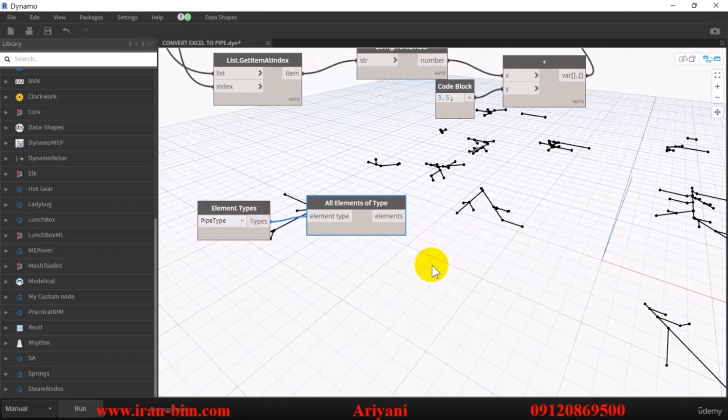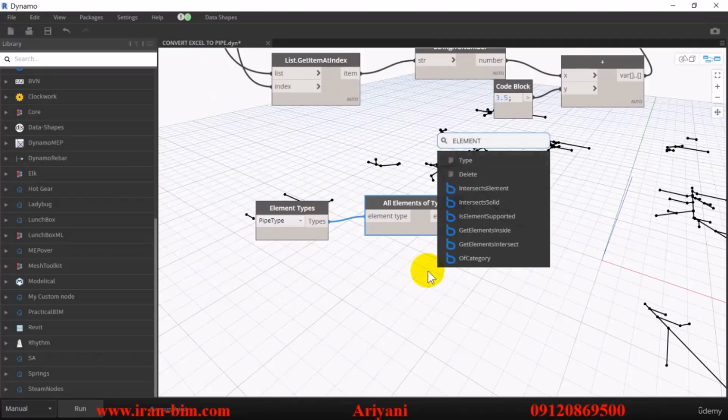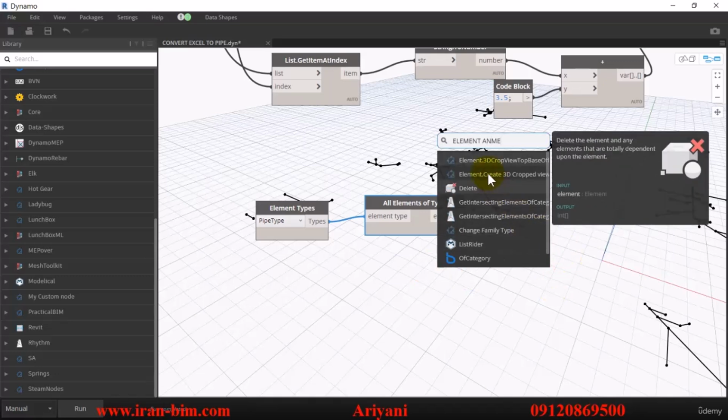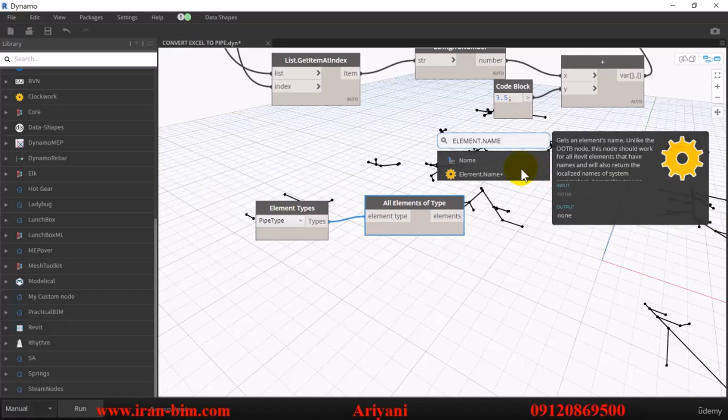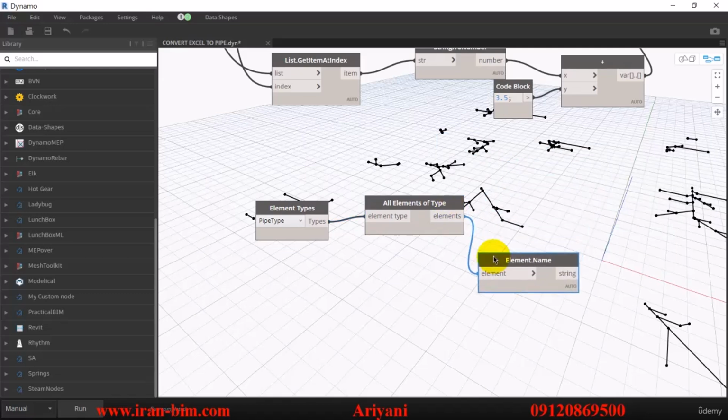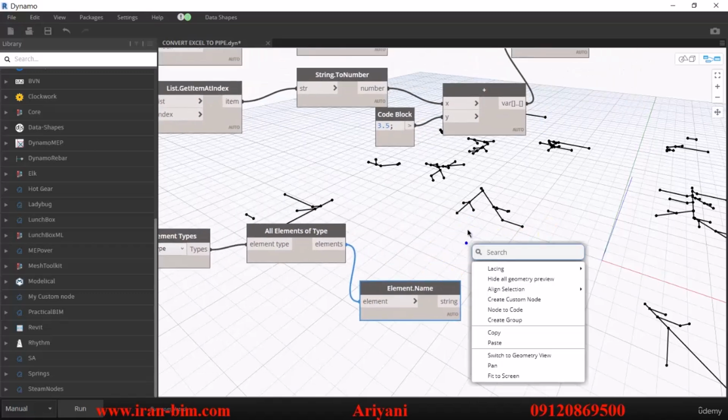We can get a list of all of the element types that we have in the project. Now we don't actually know what the name of the elements are, so we can go over here and right click and look for element name, and then we connect that to our thread like this, and then we get the names of the elements as well. So now through the list you can see the number 4 that we need is PVC sanitary.